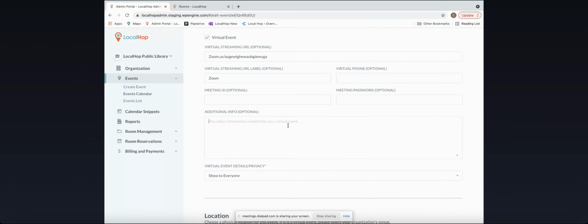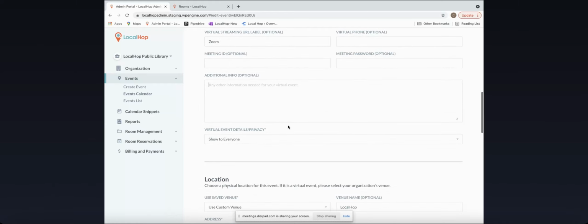Additional information, this is maybe just a message that you want to share with your patrons. If you want to tell them to mute themselves upon entry, if you want to tell them that there's a bunch of different speakers and you want to list out who's going to be speaking, anything like that.